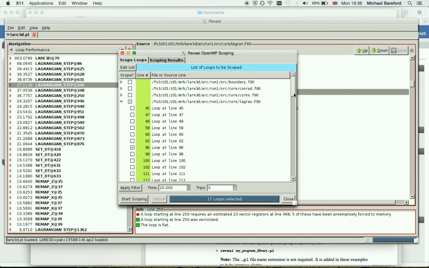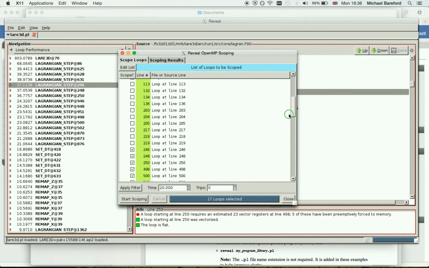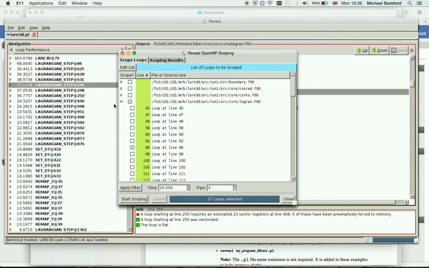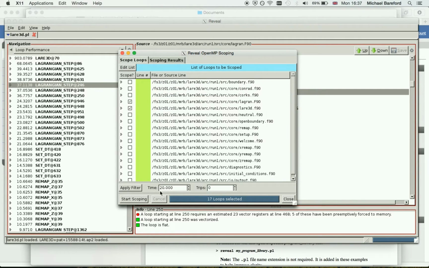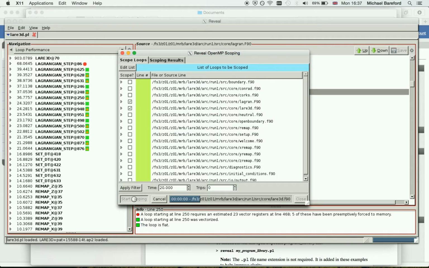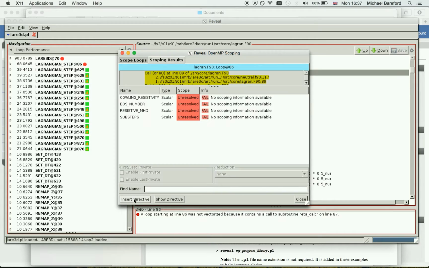So just looking at which loops have been selected from within the Legrand.f90 source code file. Then we can start the scoping. What scoping means is basically looking at where there are opportunities for using OpenMP. And Reveal goes further and gives you its best advice as to which OpenMP directives to use.